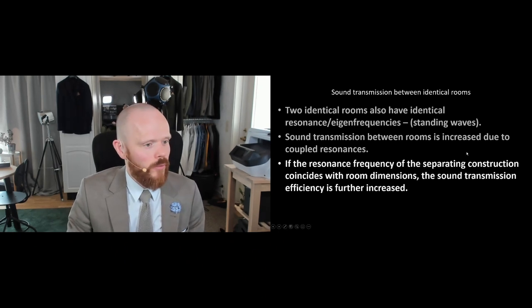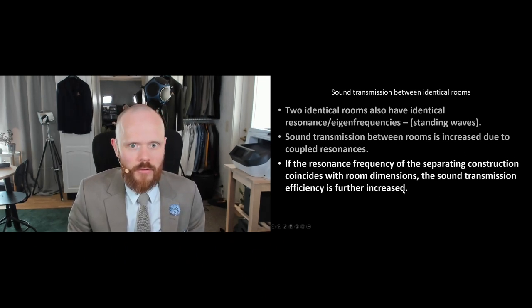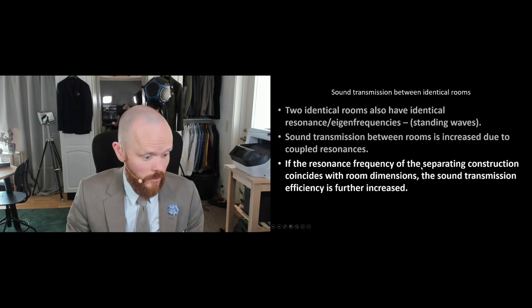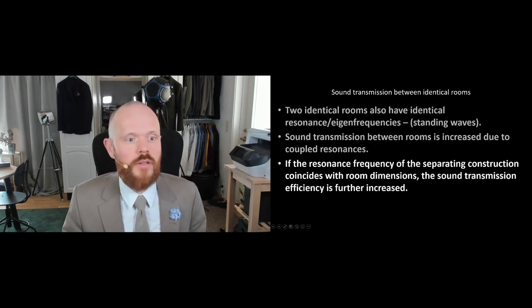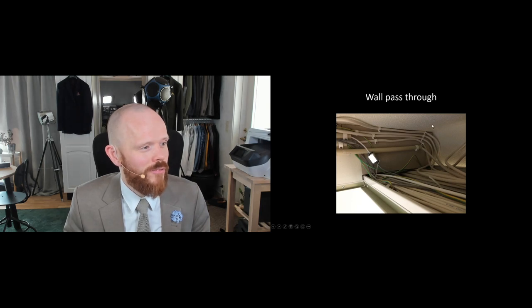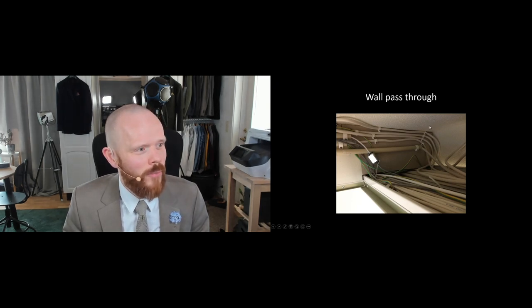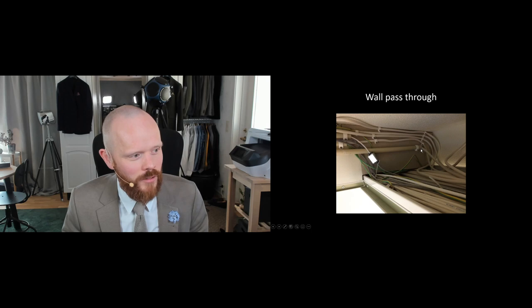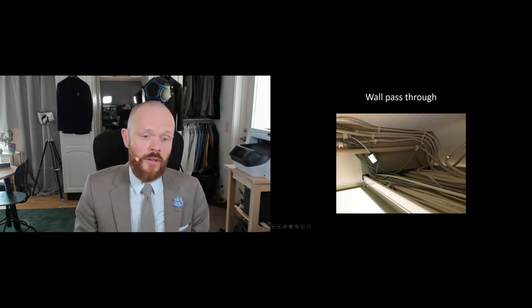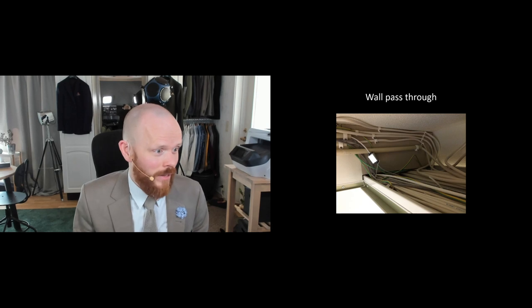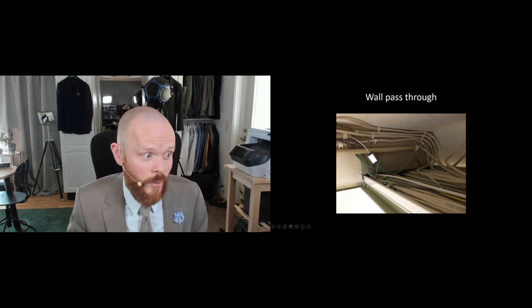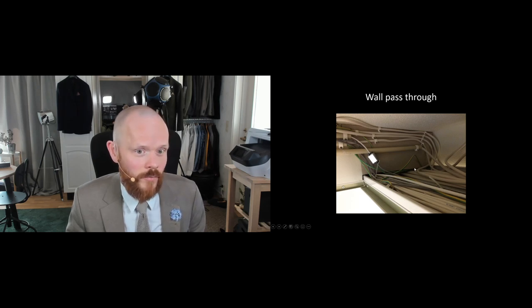I want to show you some pictures now before we leave sound insulation and go on to airborne sound insulation. We're going to move on to impact sound insulation, but here are some pictures that I found of some acoustic problems where they had a wall pass-through with the electrical installations. It's from lecture room to lecture room, and here you can see it's quite a large hole that you produce in the wall, and if you just leave it like this, you will get a lot of sound transmission through it in the form of leakage.